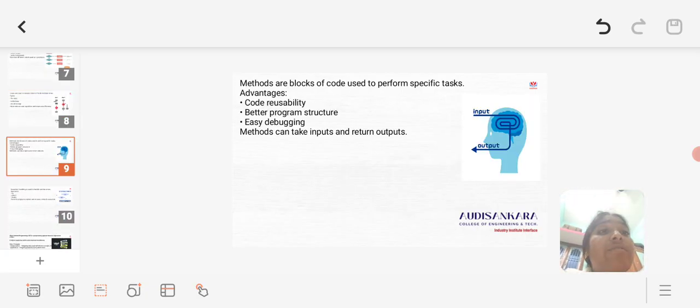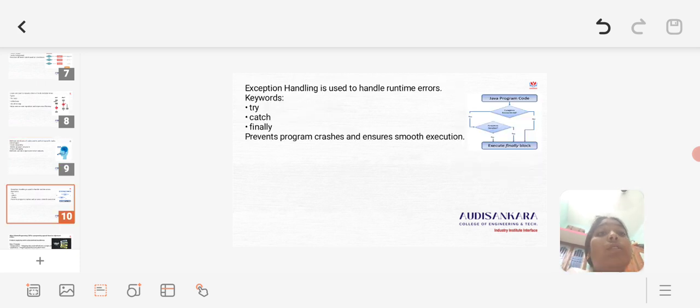Methods are blocks of code used to perform a specific task. Advantages: code reusability, better programming structure, easy debugging. Methods can take inputs and return outputs. Exception handling is used to handle runtime errors. Keywords: try, catch, finally. It prevents program crashes and ensures smooth execution.